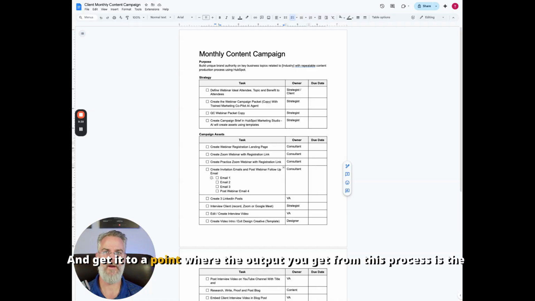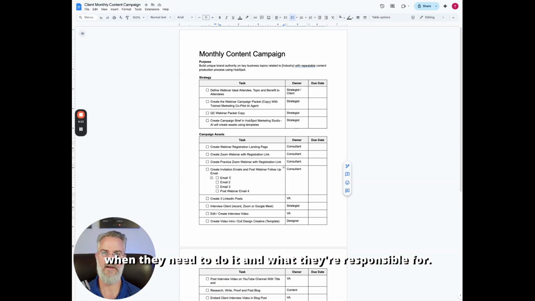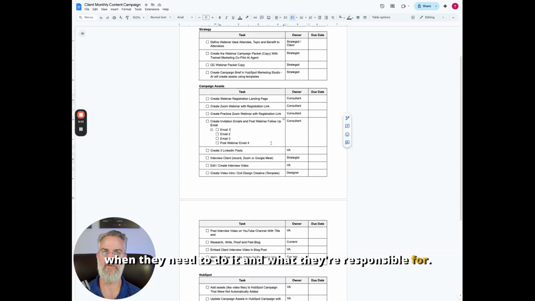And get it to a point where the output you get from this process is the same every time, and the steps that are taken are the same every time, and every role in this process understands what they need to do, when they need to do it, and what they're responsible for.